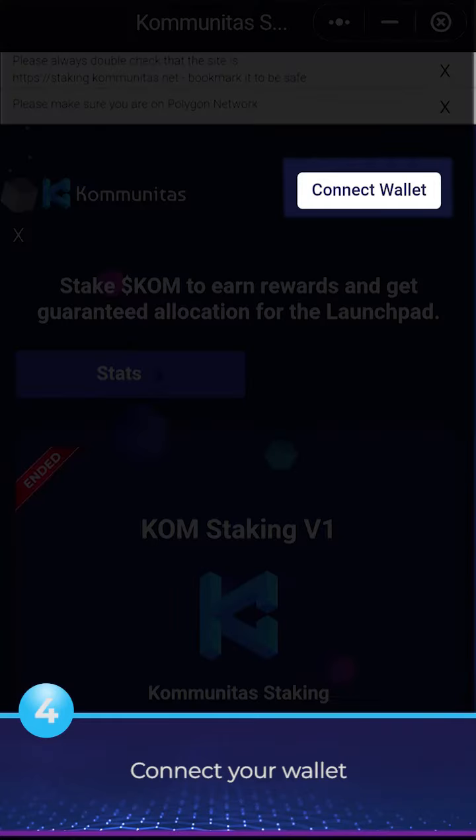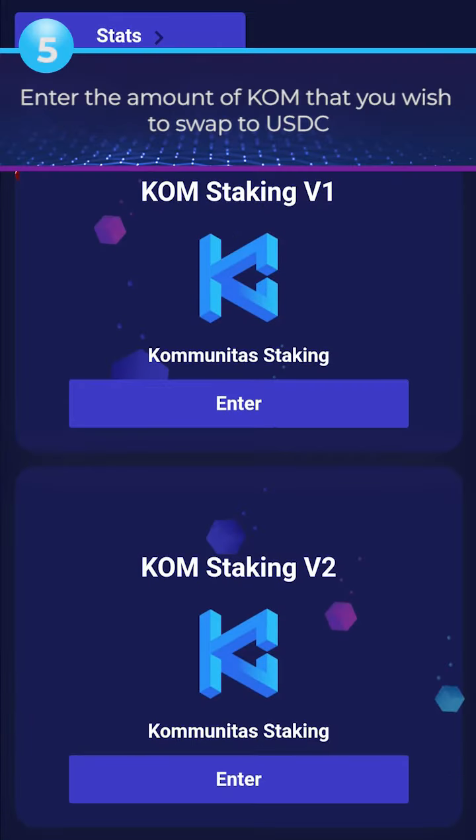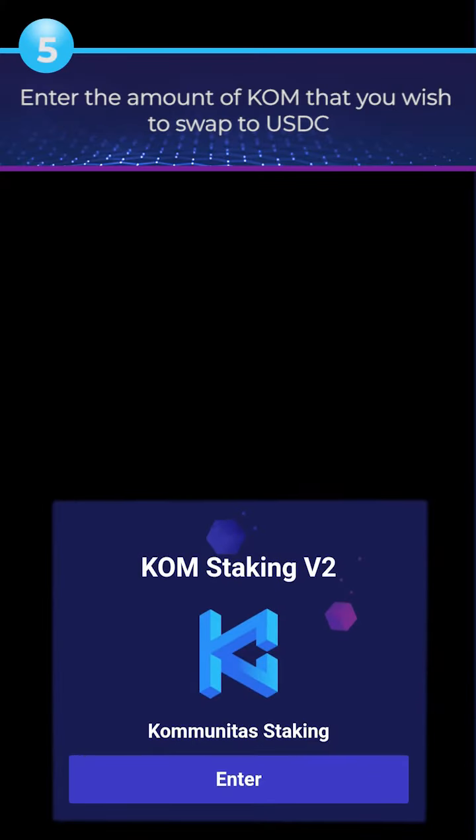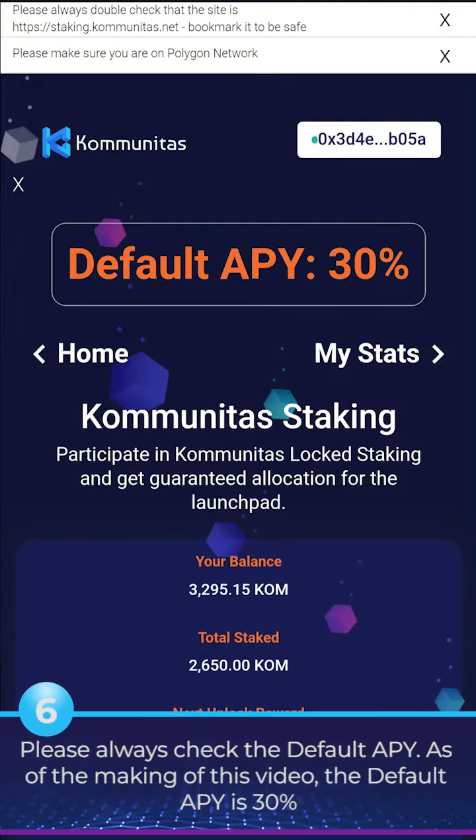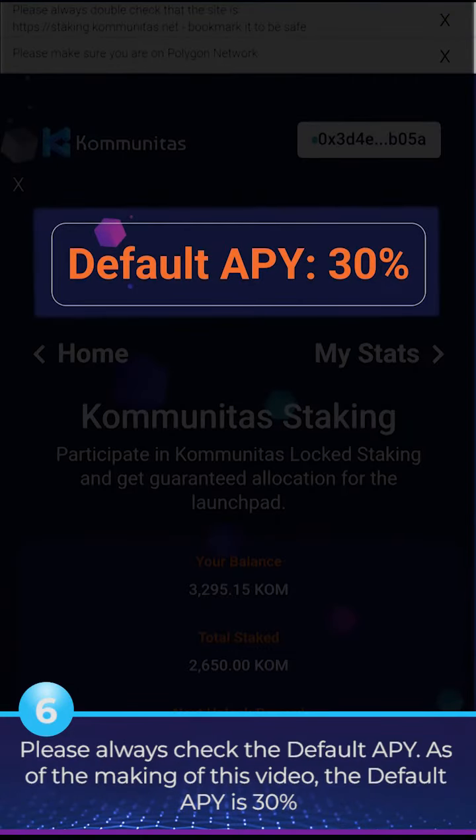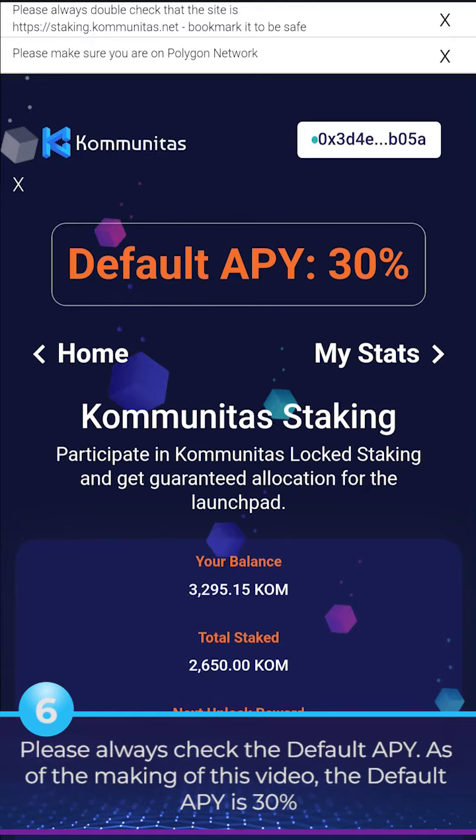4. Connect your wallet. 5. Enter KOM Staking V2. 6. Please always check the default APY. As of the making of this video, the default APY is 30%.